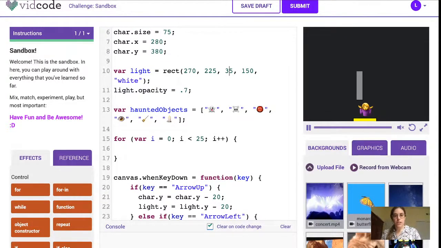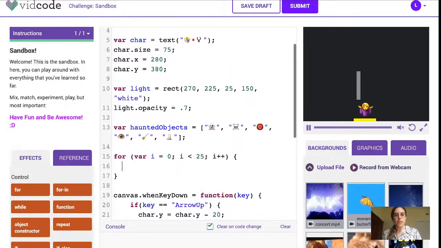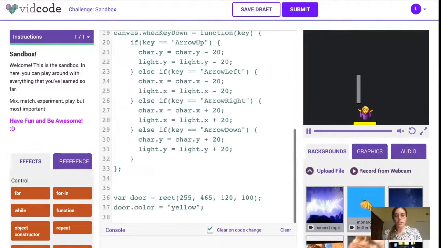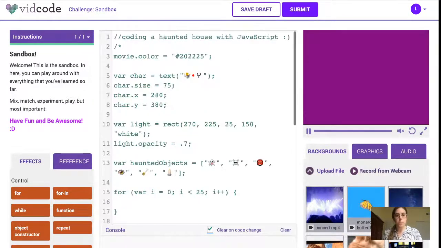Actually, I think it should be thinner. So then let's see. Here, I basically want to pull out an object from the haunted objects. I'm going to look through Chomchi's code really quick to find the bug, and then we're going to go back and finish this up.